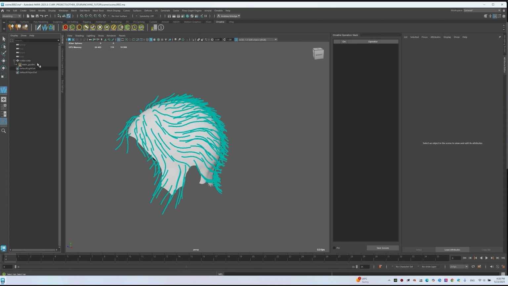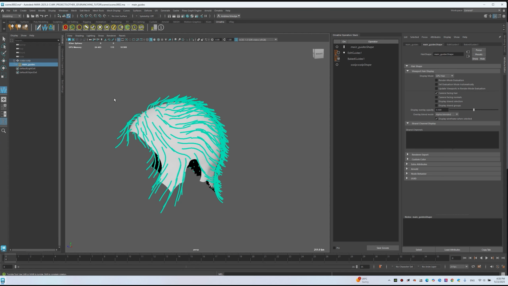Now, let me show the new approach. You don't need to duplicate the object anymore. Select Main Guides, name the object, and right-click to create a branch. You get a copy of the object, a branch you can work with, applying various modifiers and so on.